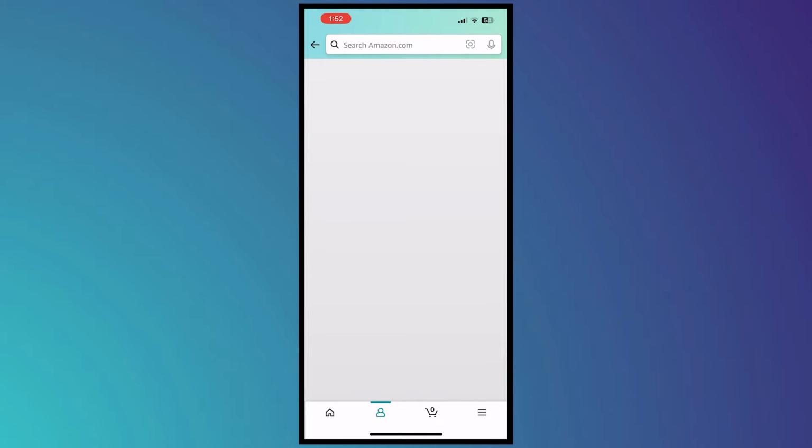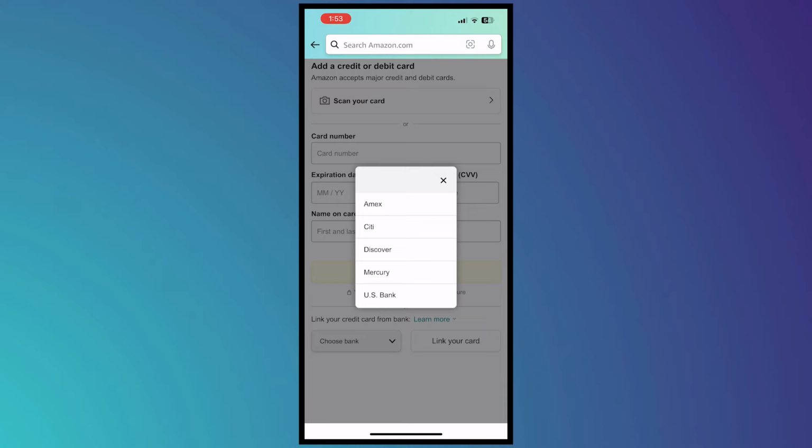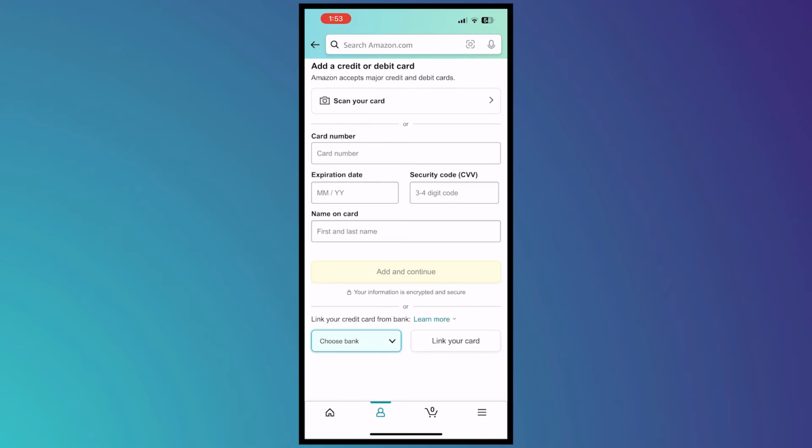And from here, all that's left basically is just to provide your card number, expiration date, a security code, the name, and so on. Right here, you can choose your bank and so on. Just provide the details of your card right here. And basically that is all that's needed to do. And then the add and continue button should not be grayed out anymore. You should be able to tap it once you are all good with the details right here.